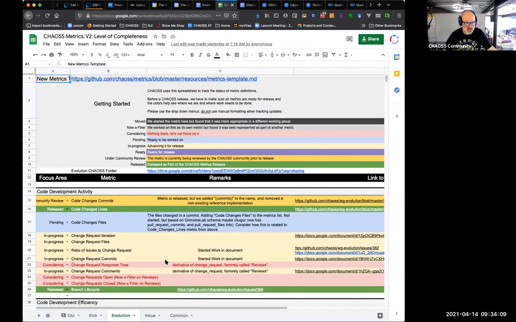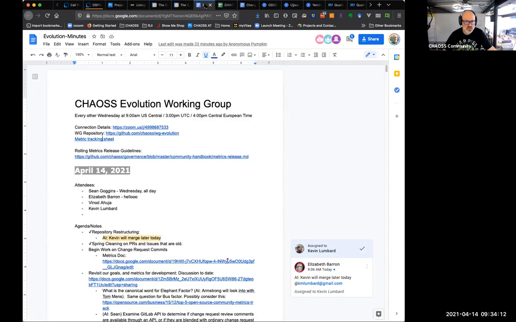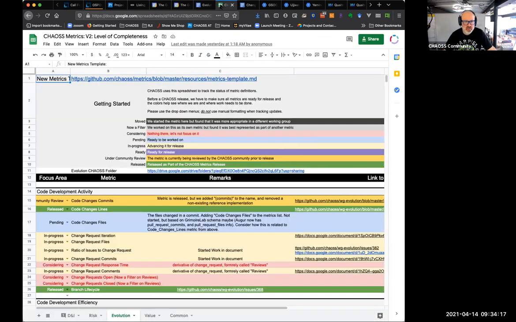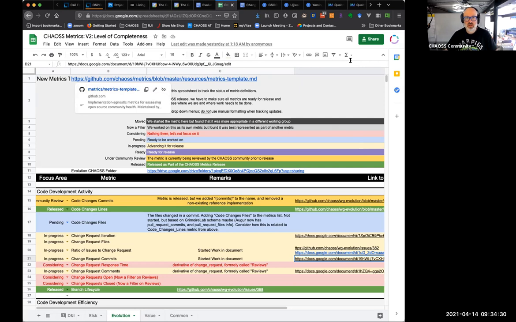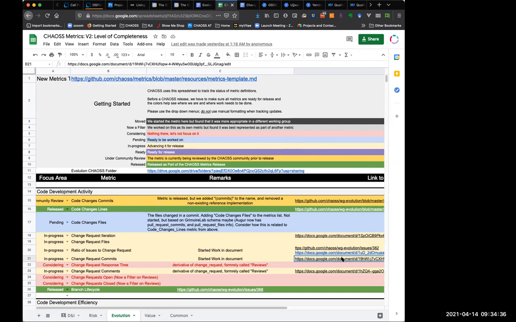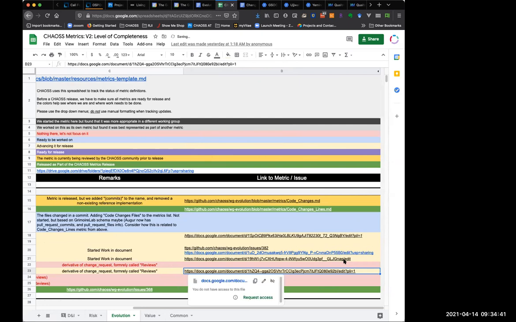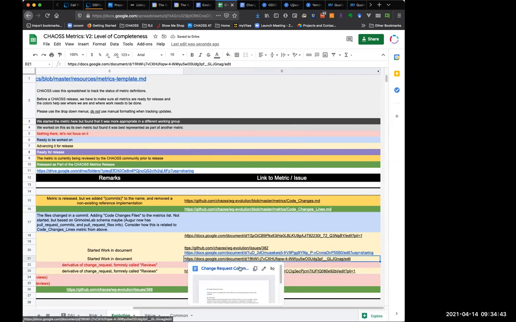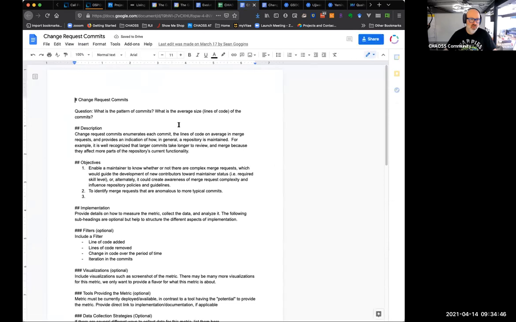Value for some reason there. So this was the change request commits. It says we have a started working document. And so I suppose we could take a brief review of that started working document and see if it is ready to place under review, if you want. Is that what you're suggesting, Vinod? I'm fine with anything. All right, well, let's take a look.